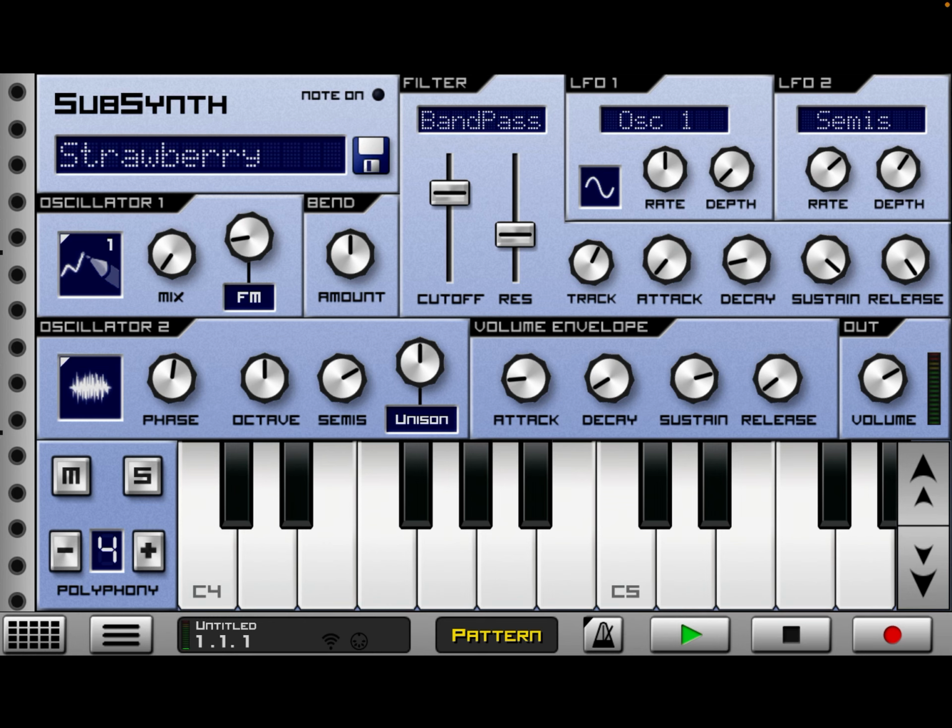It's a simulation of the old, what's it called? The synth with the tapes that rolled. Oh, that's crappy. I should have a MIDI keyboard connected to it, but I don't.